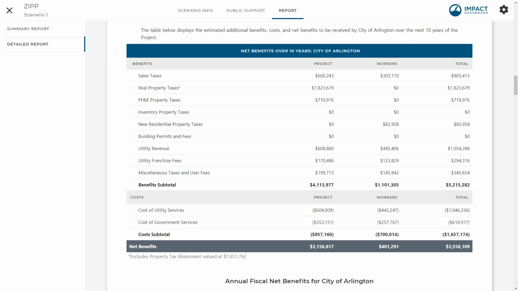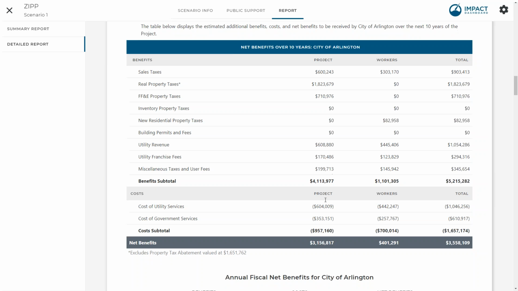This is the table that we've seen before. We provide a little bit more detail to help you split out whether or not the particular benefit or cost is coming from the project itself, or whether it's coming from the workers, or truly some assumptions about the workers. So in this case, we've got 3.1 million roughly from the project, and we've got 400,000 from the workers. So a big chunk of the overall net benefit is really a function of the project, sorry.